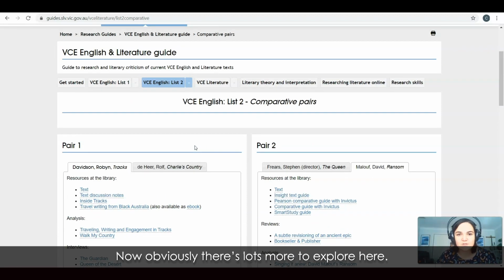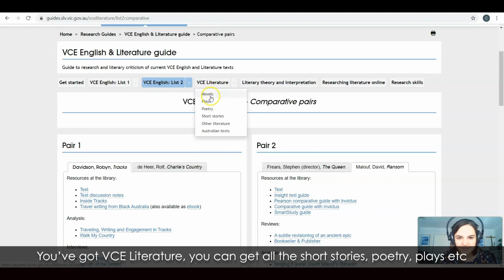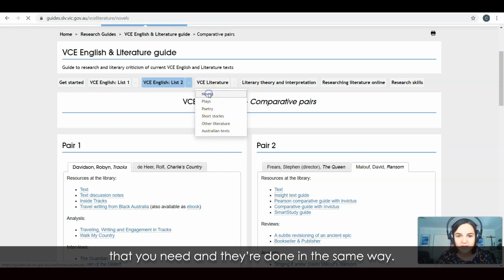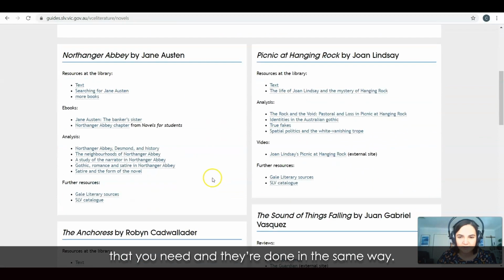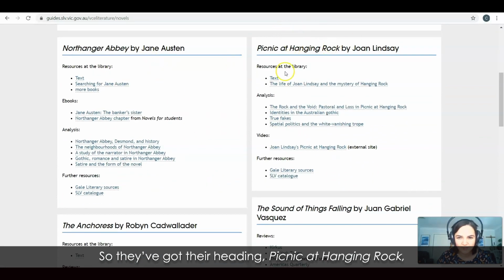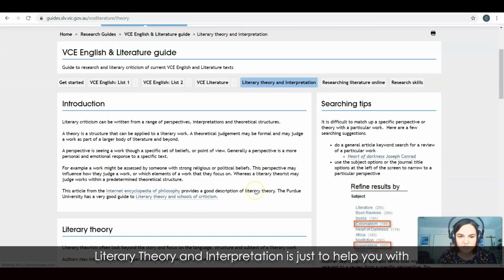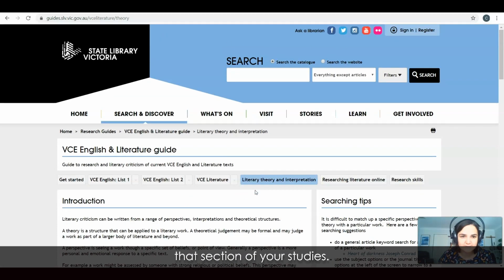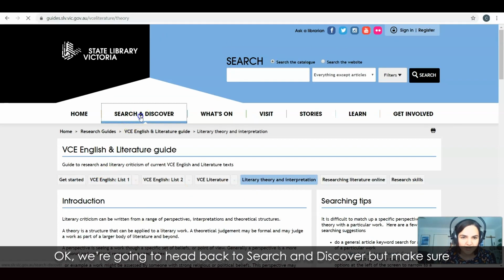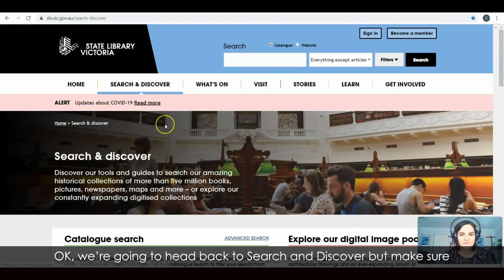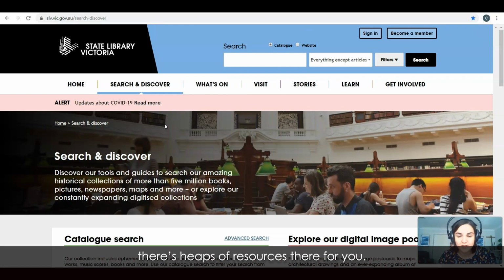Now, obviously, there's lots more to explore here. You've got VCE literature. You can get all the short stories, poetry, plays, etc. that you need, and they're done in the same way. So they've got their heading, Picnic at Hanging Rock, and all the resources that you might need for those texts. Literary theory and interpretation is just to help you with that section of your studies. Okay, we're going to head back to Search and Discover, but make sure you take some time to look through those guides. There's heaps of resources there for you.